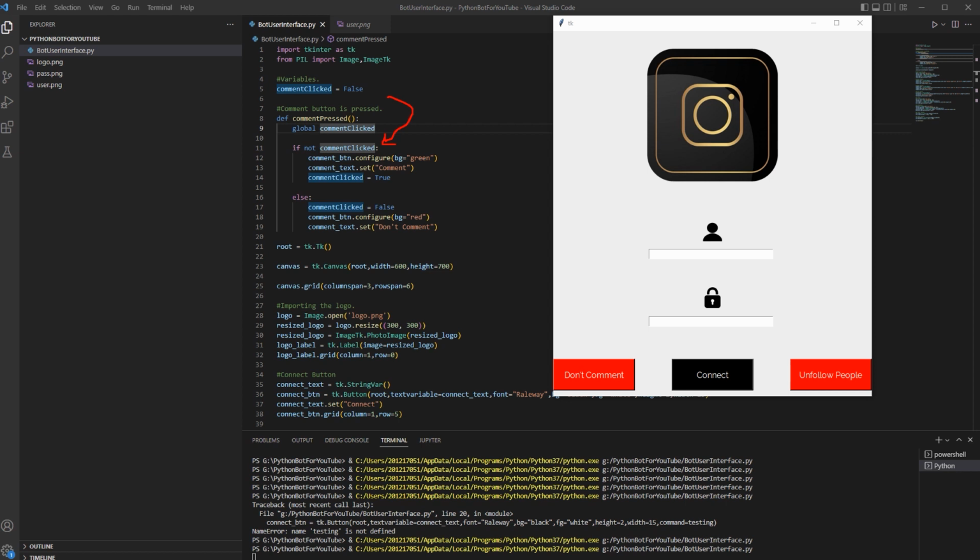Now, the first time that I'm actually pressing it, I'm going to make the background green. I'm going to set the text to comment, and I'm going to make this very important here. I'm going to go with red. I'm going to say comment clicked is going to be equal to true. This is very important. Now, that is why you're actually seeing the color over here becoming green and the text changed, because we're actually doing that.